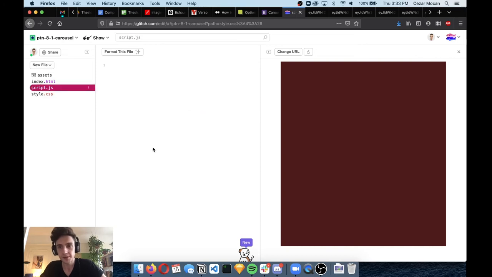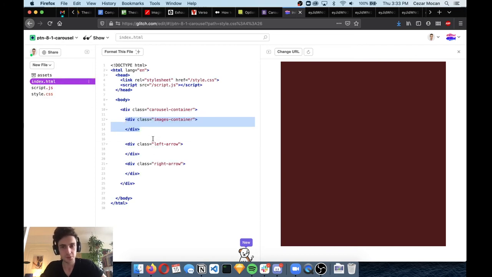And now let's do our buttons. For the left arrow and right arrow, we're actually going to create two very simple arrows from CSS. This is a trick that I really love with CSS, and we're going to go like this.